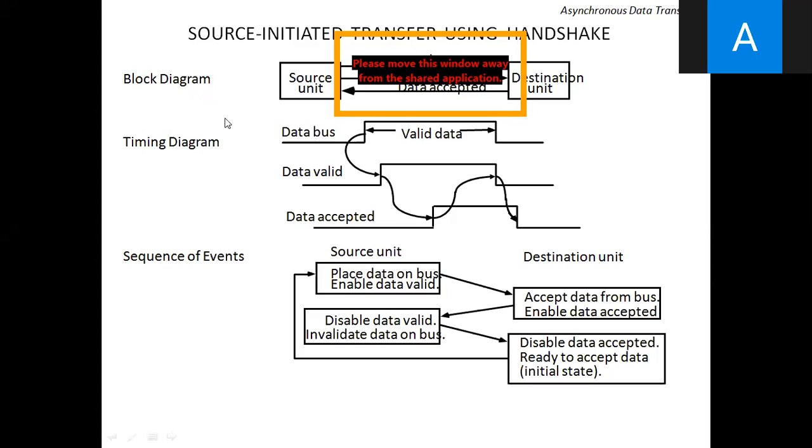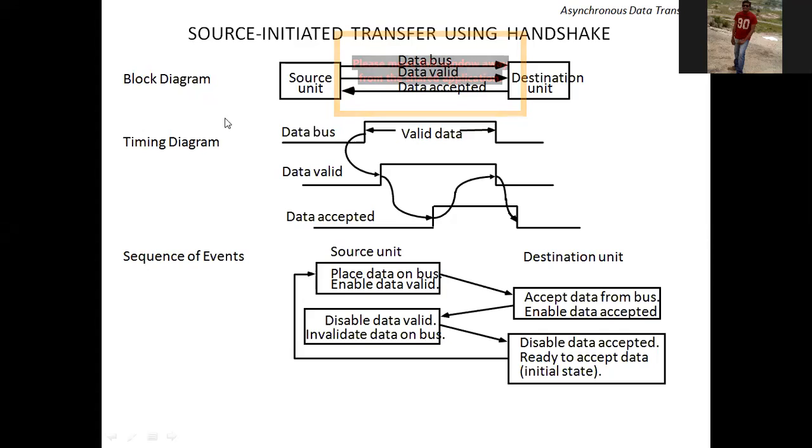Here we have the source initiated and destination unit, two things. The source is sending the data bus and the data value to the destination. In the case of source initiated, the strobe signal is not there. The source is giving the information to the destination: data is ready, I am sending the data. Once the data is received successfully by the destination, it will inform the source, data accepted.